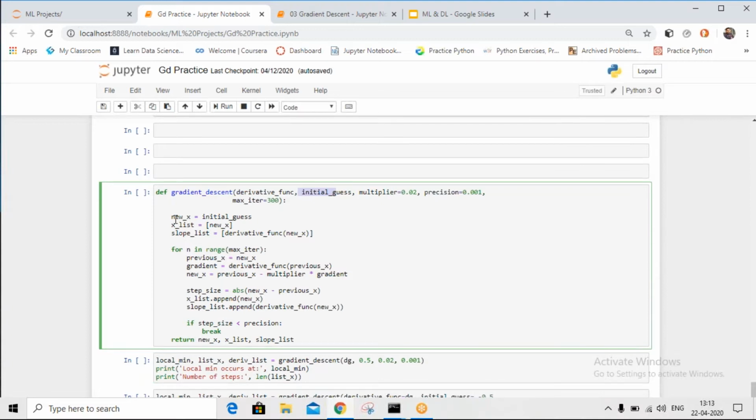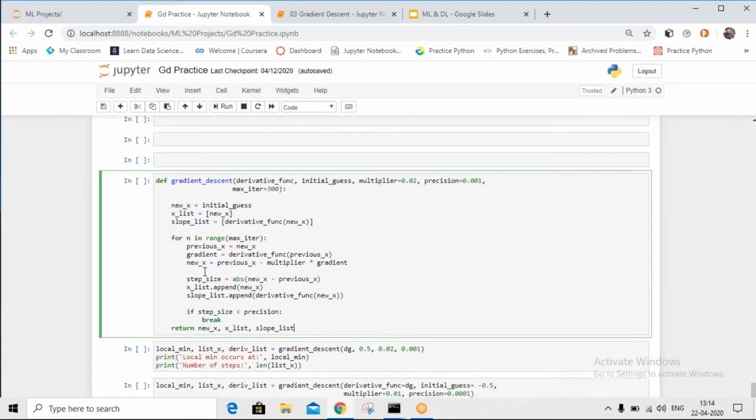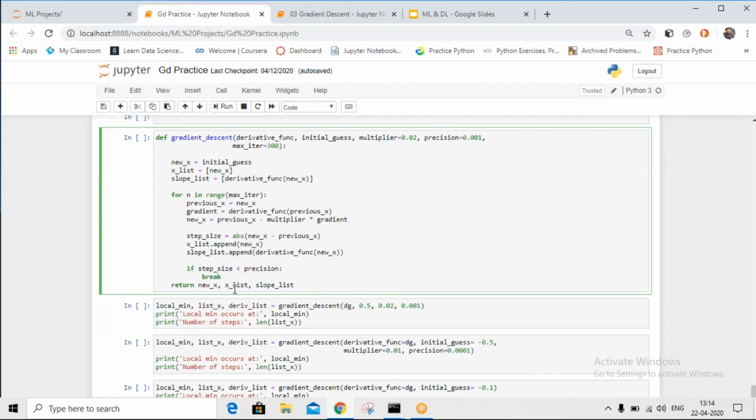So the first thing that happens is assigning the new x to the initial guess, then creating a list of the new guesses, then taking the slope, then running the for loop, then taking the step size, appending them in a list, and then returning these three things: new x, x list, slope list. At that point we were only getting two, but here we are getting three things in return.